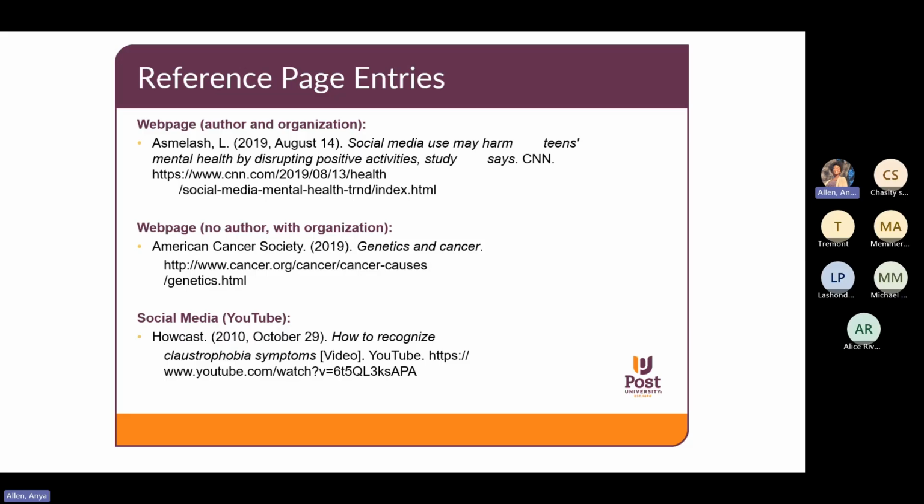Now, when there's a web page that has no author but an organization instead, you'll include the name of the organization. So for this second example here, it's written by the American Cancer Society, and the year of publication of this web page is 2019. The title is Genetics and Cancer, and the webpage is included here as well at cancer.org.